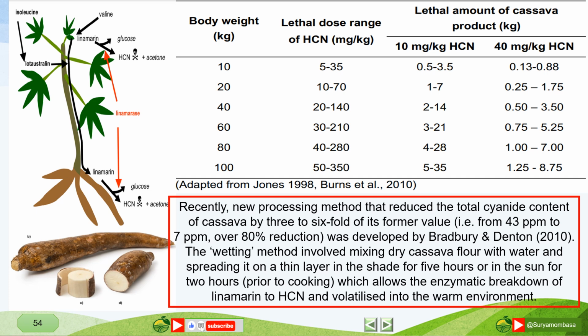Recently, a new processing method that reduced the total cyanide content of cassava by 3 to 6-fold of its former value, i.e. from 43 ppm to 7 ppm, over 80% reduction, was developed by Bradbury and Denton, 2010. The wetting method involved mixing dry cassava flour with water and spreading it in a thin layer in the shade for 5 hours or in the sun for 2 hours prior to cooking, which allows the enzymatic breakdown of linamarin to HCN, which is volatilized into the warm environment.